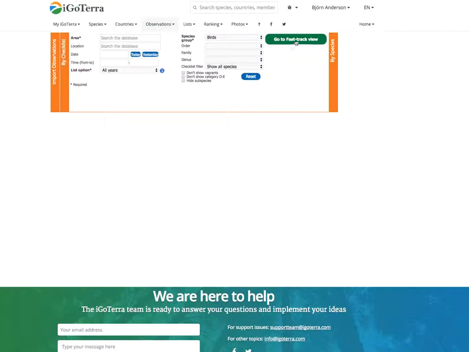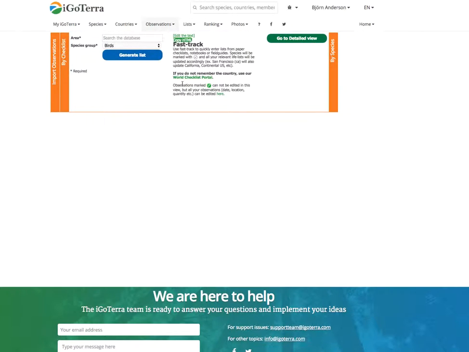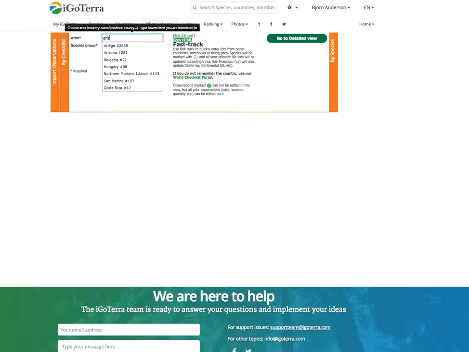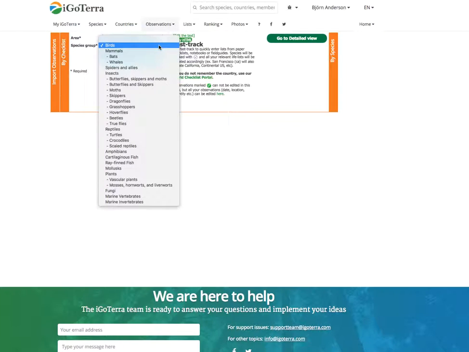Here you can do it in a fast track view, which looks like this, or a more detailed view that I'll go through in a minute. So we start with the fast track and we start with the area where we've been, for example, Arizona. And maybe you have a list of a specific county. So maybe I've been to Maricopa County in Arizona. And it's always good to put it as low an area as possible to keep the list on. Then we choose the different taxa group, for example, mammals, birds, and so on.